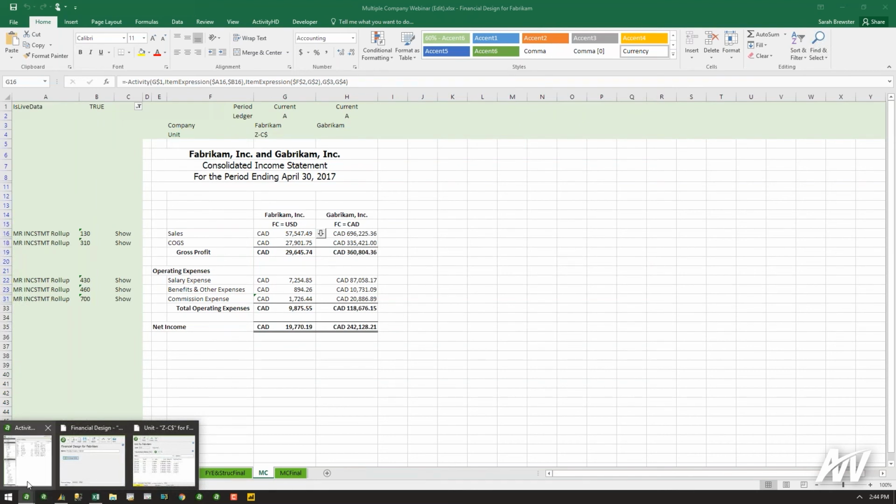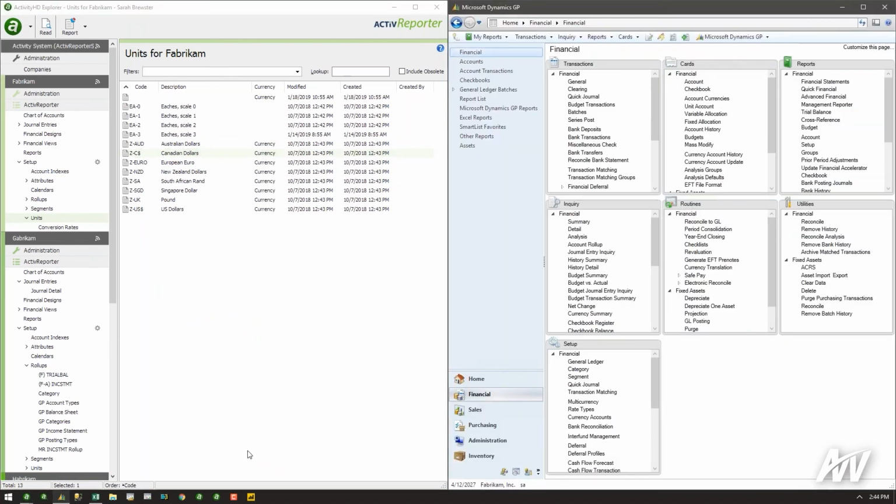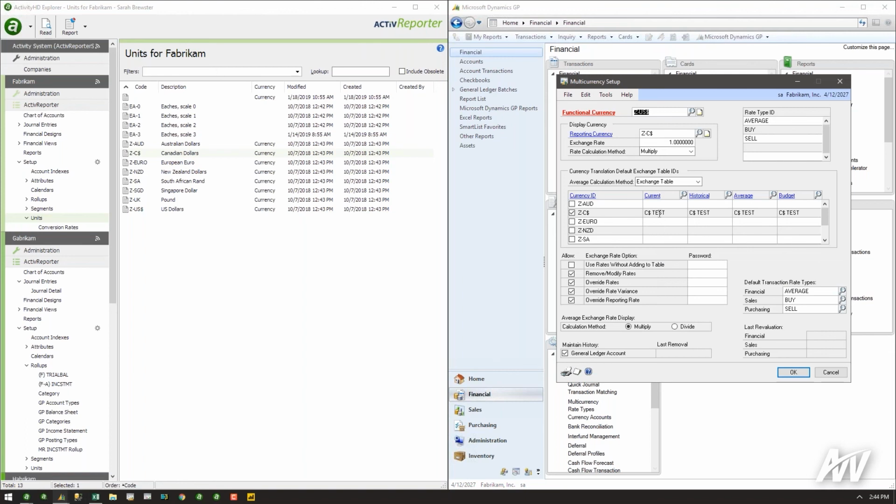MultiCurrency is a feature that's currently in development for ActivReporter. Right now, what we support from GP is bringing over for use in ActivReporter only the exchange rate table that is defined for use with the current translation type. So the only methods that we currently support are current and historical. We cannot currently do the average translation type. We can't do either the average or the day's average.